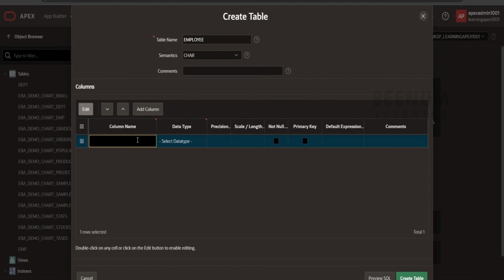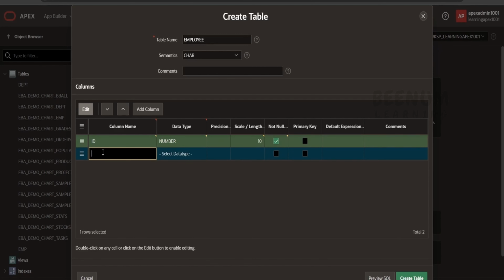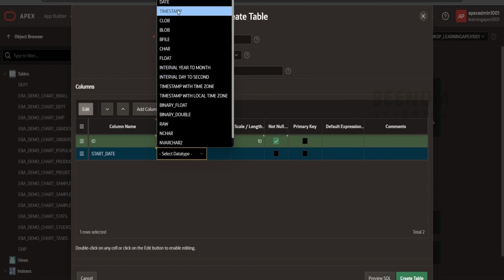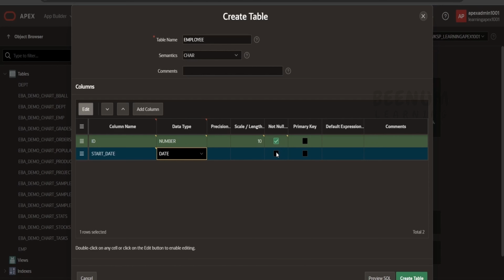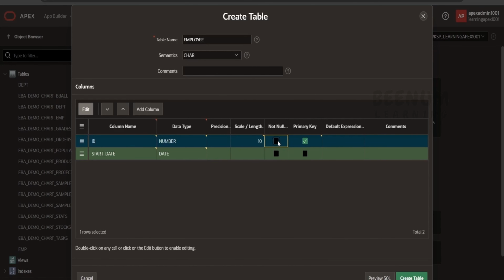If you want to give a comment, you can give it over here. For the first column, I will name it ID, and select the data type Number; the precision and scale we can provide over here. I will set Not Null, and the length as 10. I will add one more column for the start date of an employee. The start date will be of type Date. I will not set Not Null or anything else here. Also, ID I will make the primary key, and Not Null is applied by default for a primary key.